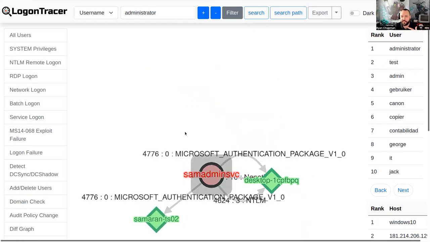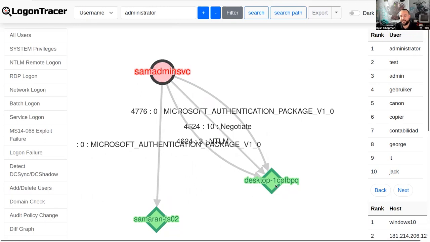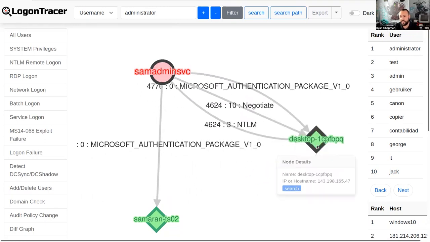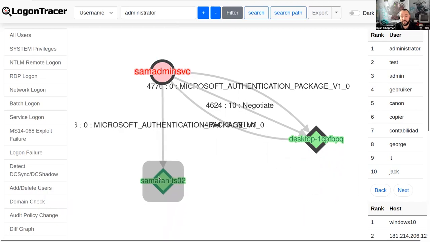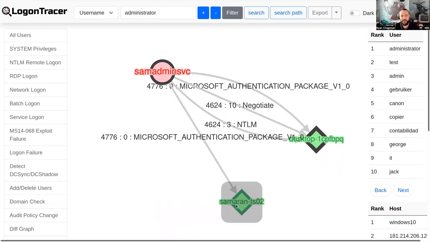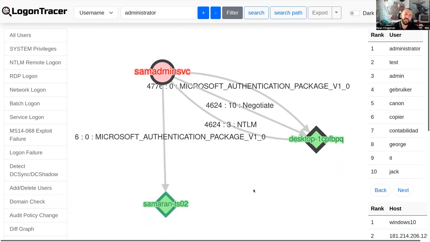So here I clicked on this account and I see that it had interactivity from whatever the heck that desktop was. I see that desktop's IP and then, oh, look, it hit my terminal services server. Why did it do that? What's going on there? So I will digress.